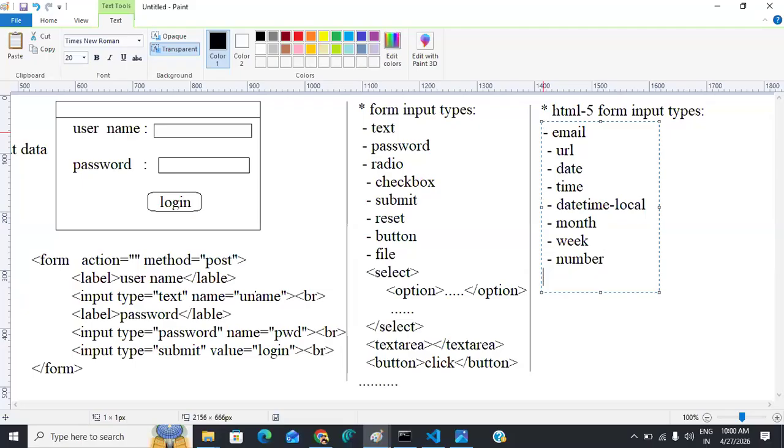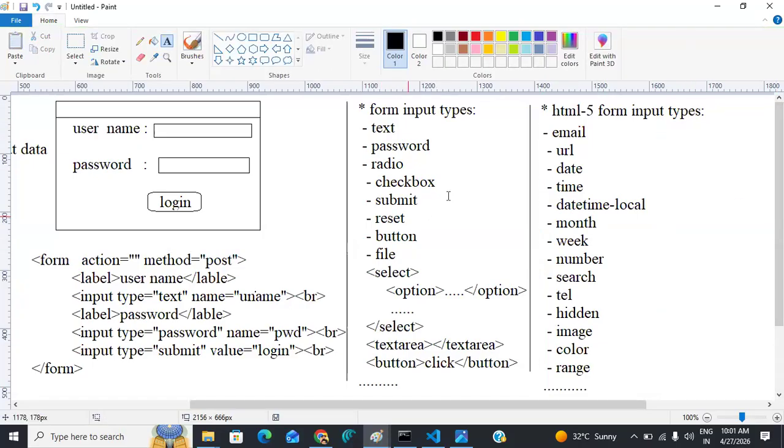Number, it will accept only numbers, guys. Like search, tel, hidden, image, color, range. So many, guys. These are the HTML5 form input types. Understood now? I'll give them one by one. So these two, the basic ones and these HTML5 ones, both are form input types only, guys.